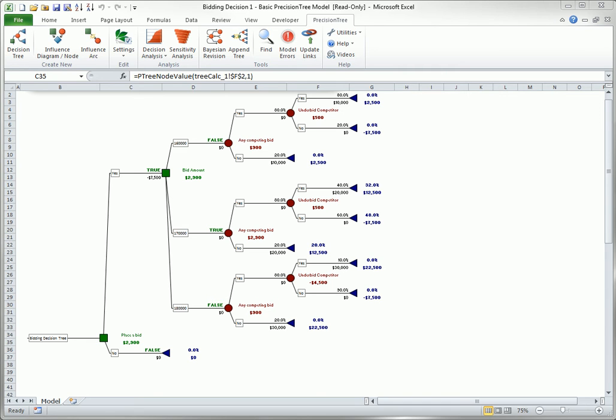This video provides an overview of the PrecisionTree ribbon. Then other videos in the guided tour series describe the functionality of specific parts of the ribbon in more detail. The Create New group is used most often to create a new decision tree. It can also be used to create a new influence diagram, a new influence node, or a new influence arc.